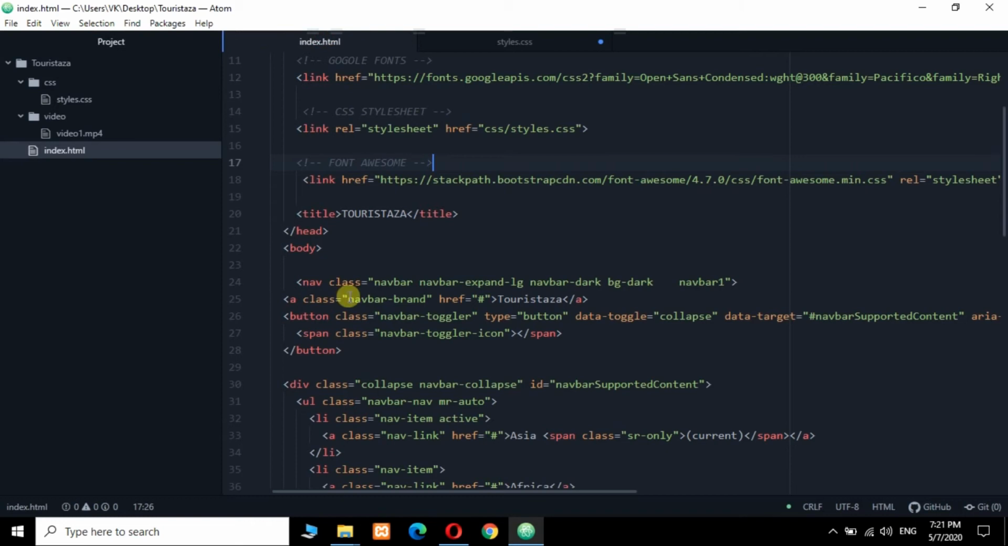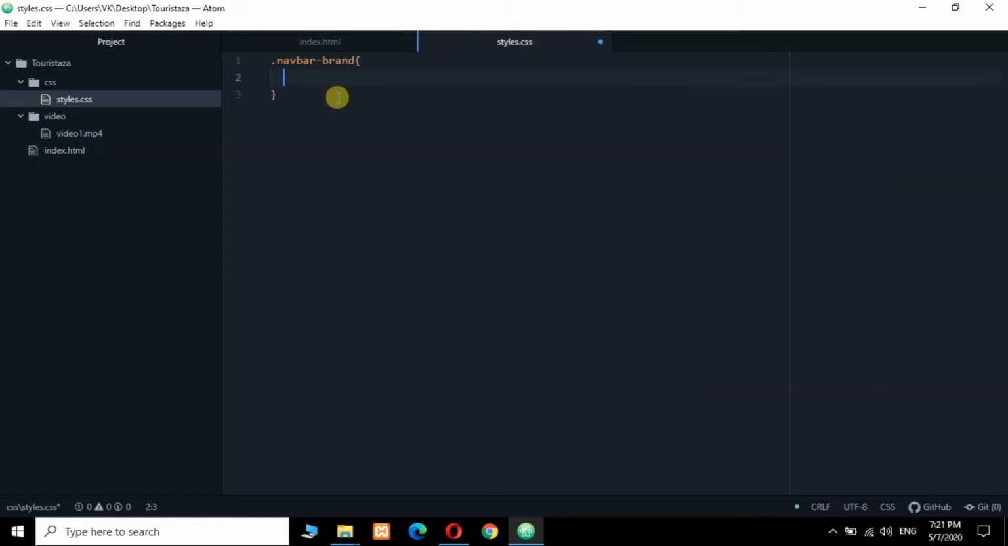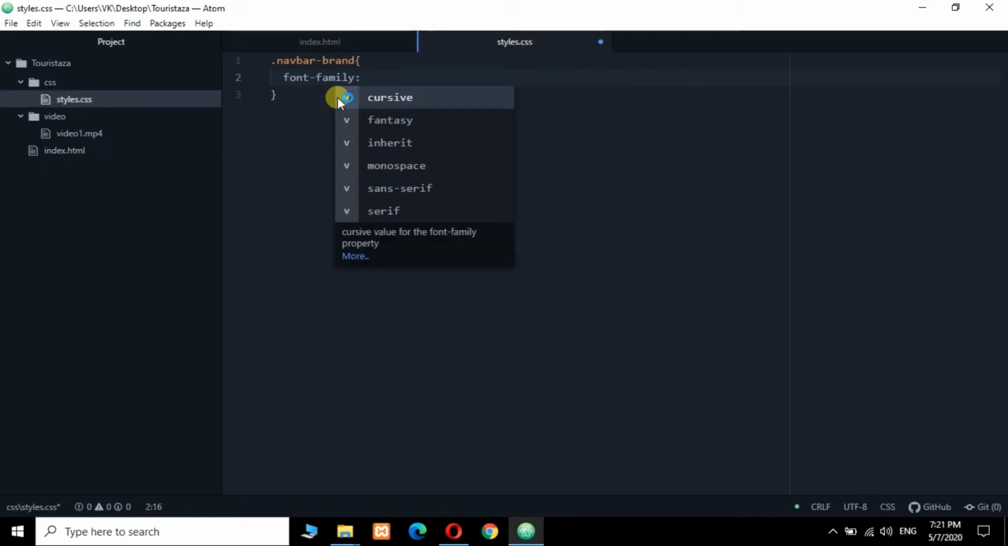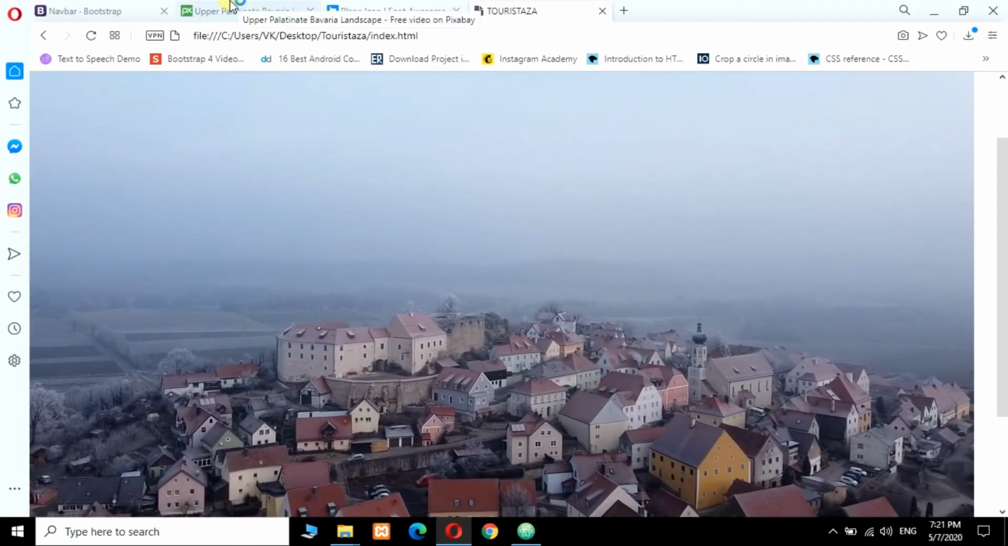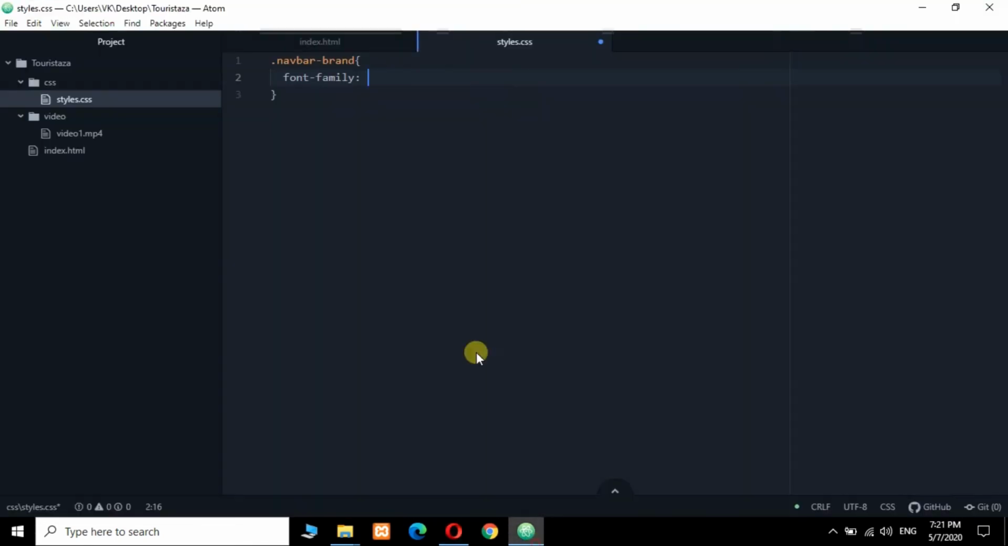We'll access the brand to change the font family. We'll write Pacifico, cursive. And the font size will be 1.5 rem.